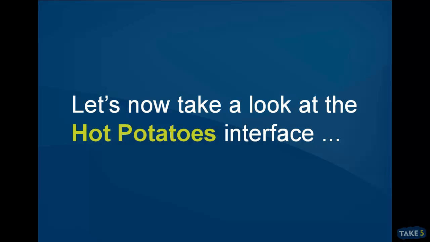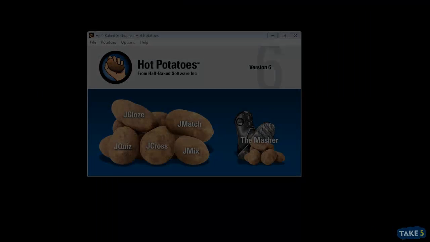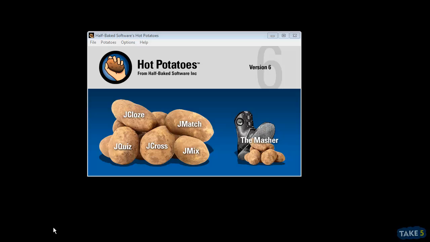Now let's take a look at the Hot Potatoes interface. Now when you open the Hot Potatoes application, you'll see the following interface. And you'll notice that there are some potatoes and they each have a name on them. So this is how you access each of the applications within Hot Potatoes. So jquiz is the quiz maker, jcloze makes cloze activities, jcross makes crosswords, jmatch makes mix and match activities, and jmix makes jumbled sentence activities.